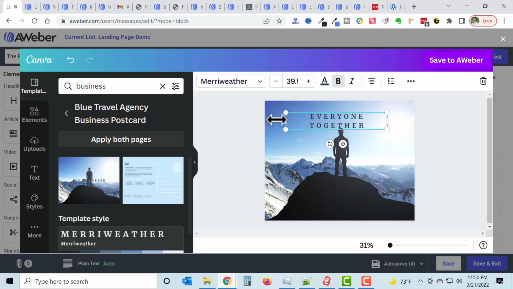Everyone together, and I can just click that and make that go out a little bit. So if I want that all in one line, again, I can do that. Okay. Everyone together. And there's another thing down here, and I can increase the size on that. I can drag that bar to the right.